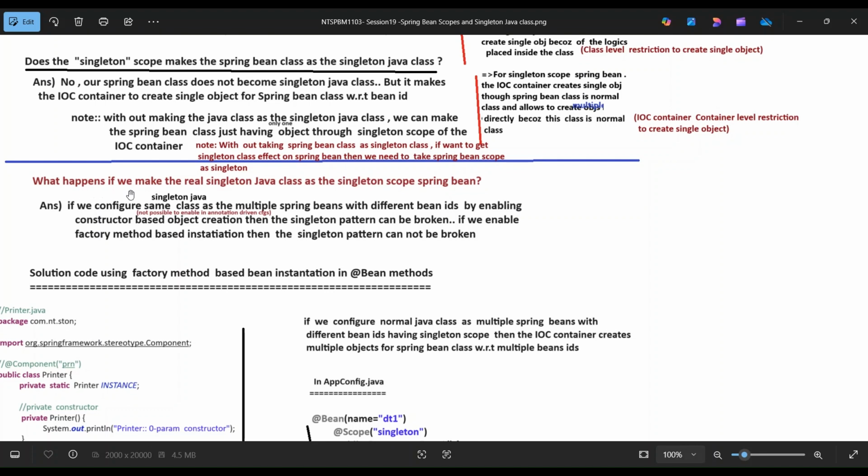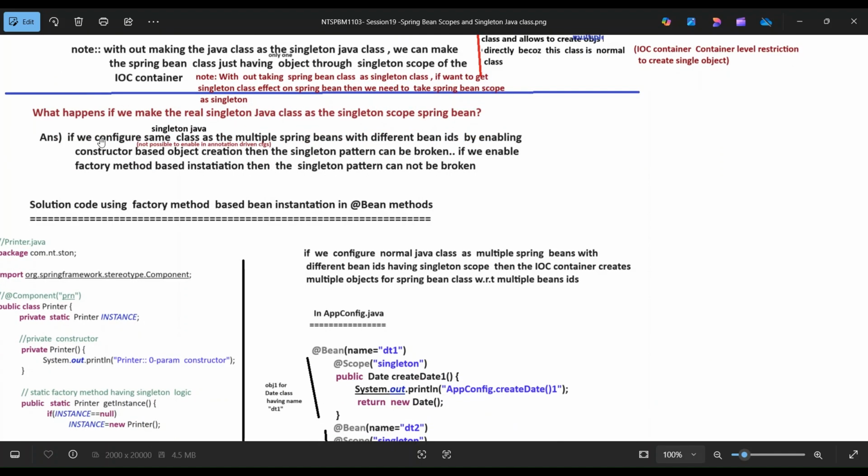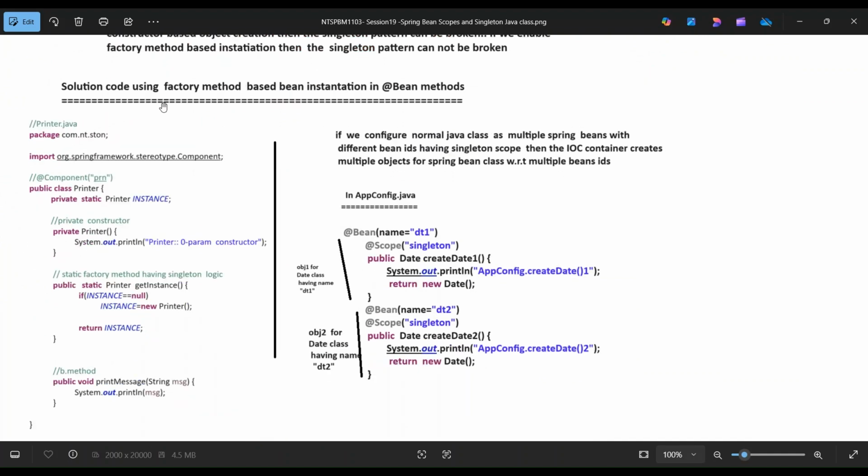So what happens if we make a real singleton Java class a singleton scope Spring Bean? If we configure the same singleton Java class as multiple Spring Beans with different bean IDs by enabling constructor-based object creation, then the singleton pattern can be broken. If we enable factory method based instantiation, then the singleton pattern cannot be broken. So the solution code uses factory method based bean instantiation in the @Bean method.